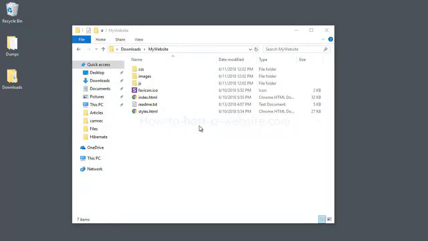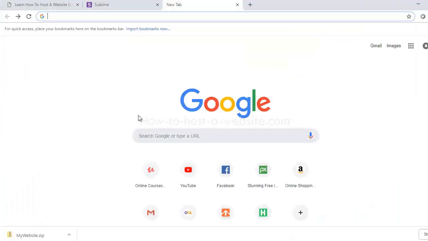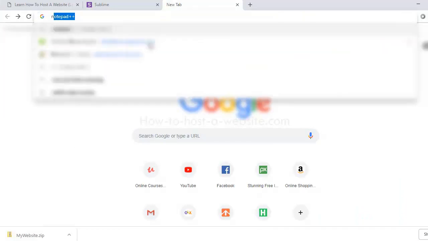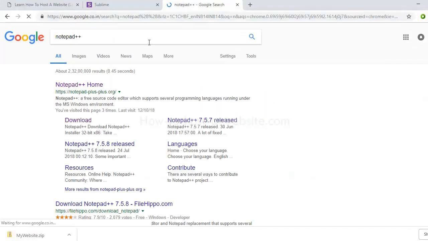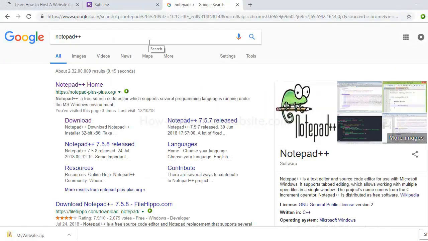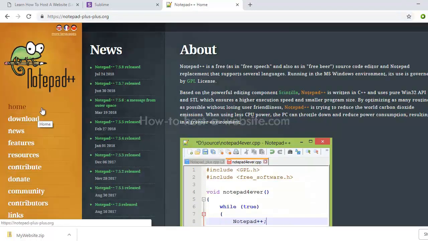In this video, we're going to take a look at how we can customize our website based on our needs. Now, we could actually make use of the default text editor that comes with the operating system, but I won't recommend you to use it. Instead, we're going to be installing a new software called Notepad++. It's an open source software and it's free to download. So click on this link that says notepad++.org. Click on download.